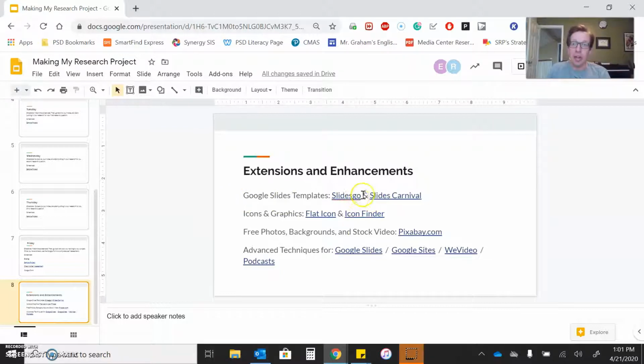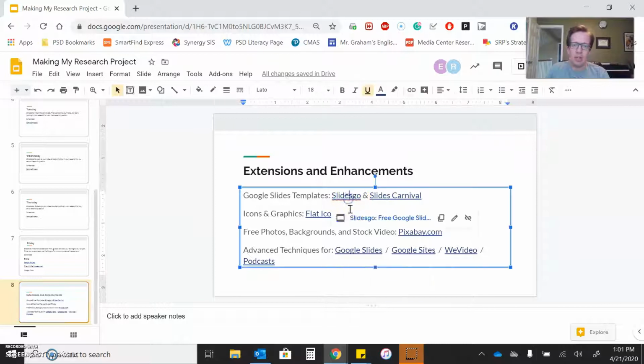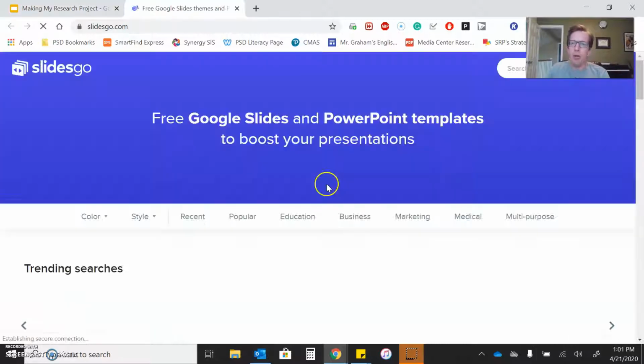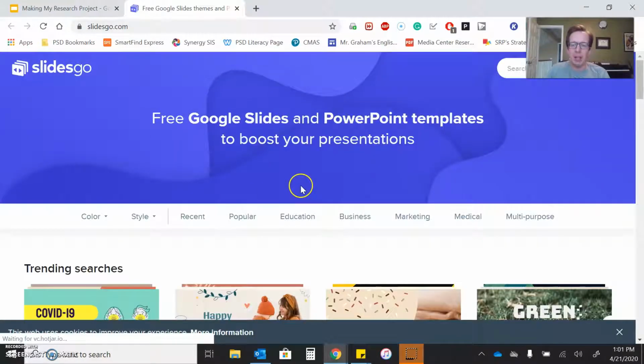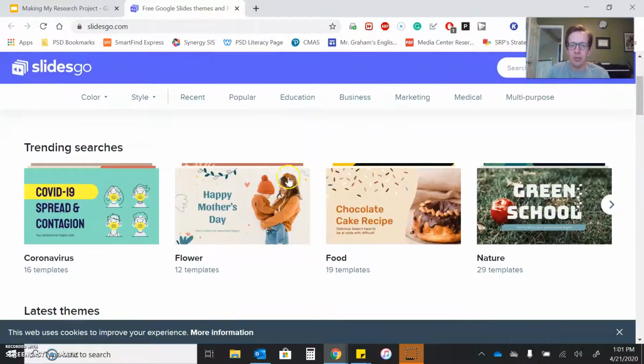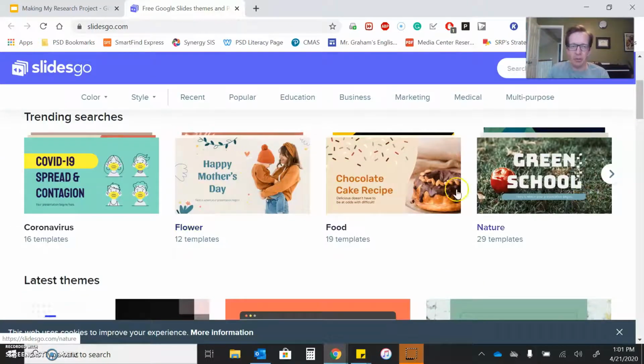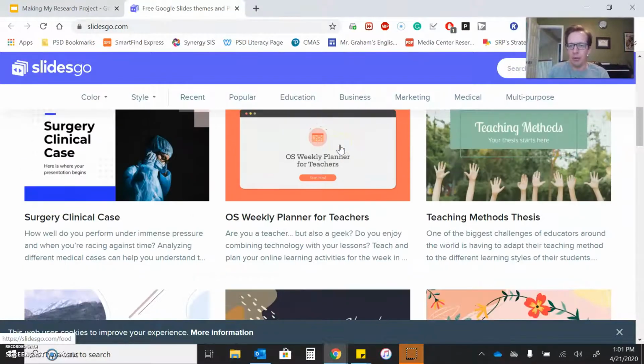So I know a lot of us are doing Google slideshows. These two sites, SlidesGo and Slides Carnival, what those will offer for you are slideshow templates. That just means it's a fancier set of slides that you can use to build your own slideshow. If you look here, there's all sorts of these different slideshows. You don't have to keep everything, so if you just like the way this slide looks about chocolate cake, you can change absolutely everything on there and just keep the fun sprinkles or whatever.